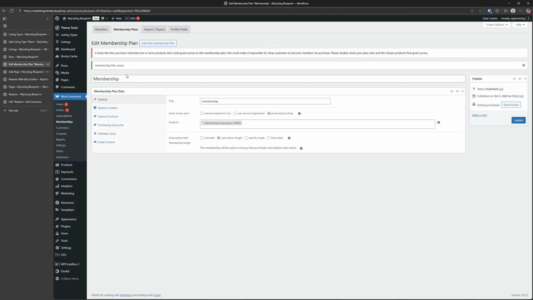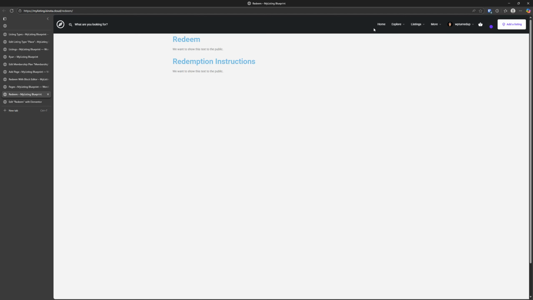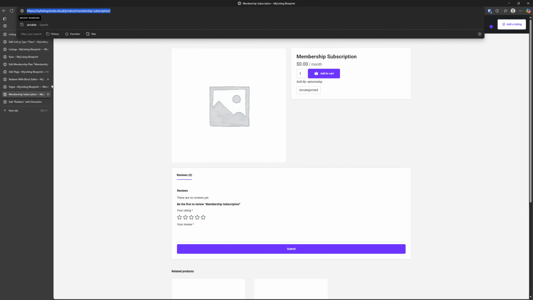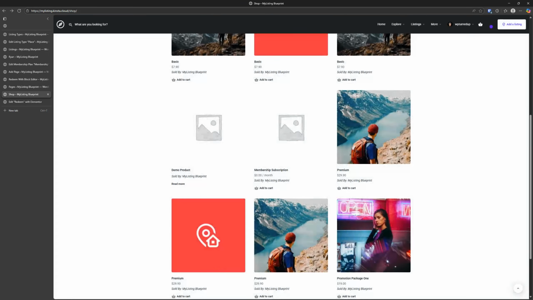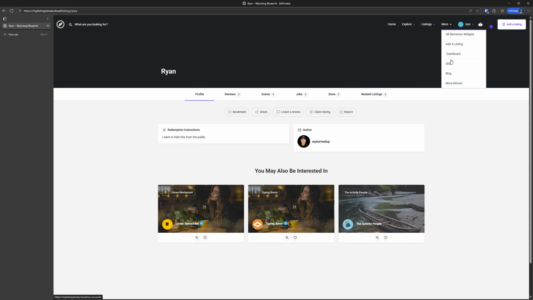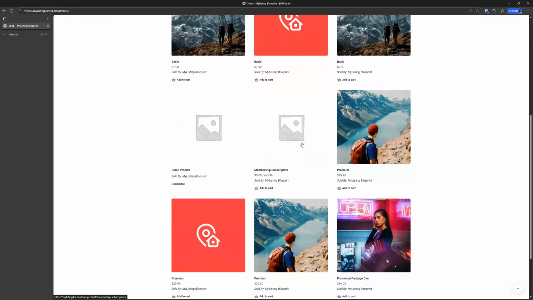All right, so now when I look at my store on the front end, logged in as the admin, here is that membership product. We see that I can purchase it and I can view it. I can do whatever I want. Okay. Now let's go over to my other browser where I am also logged in currently. Let's go to the shop page. We can see that product right here.